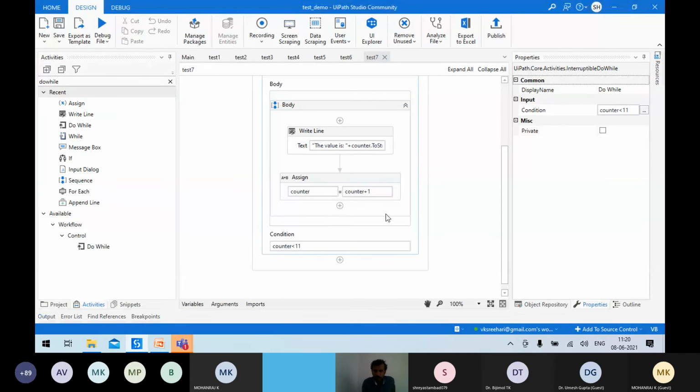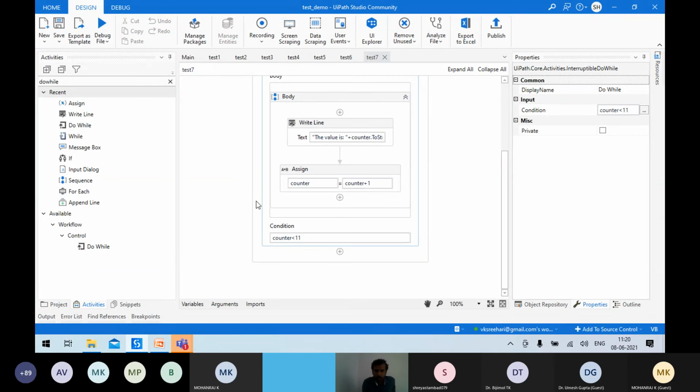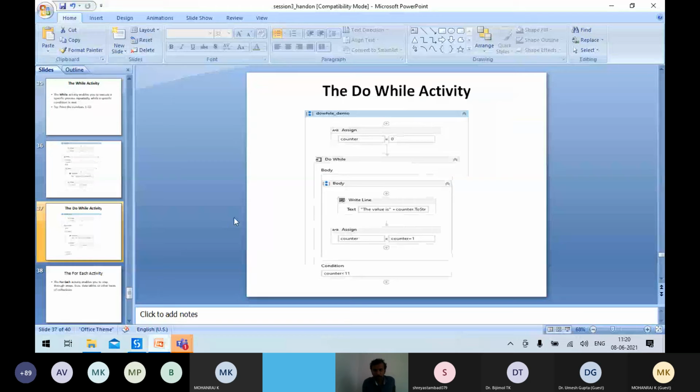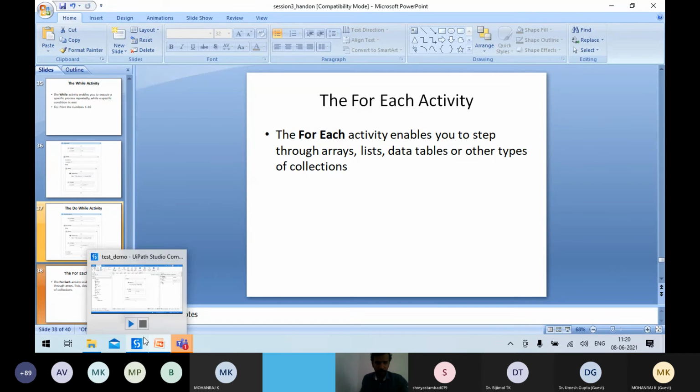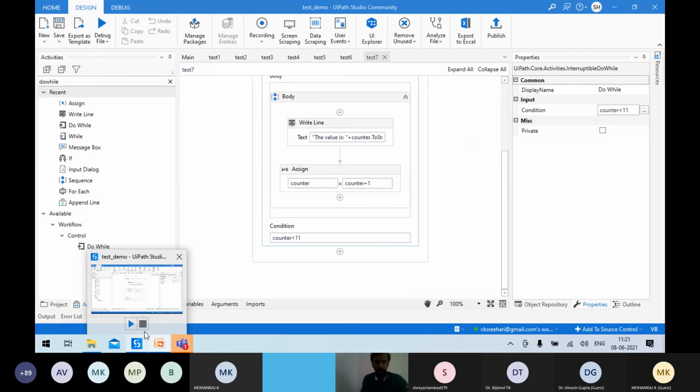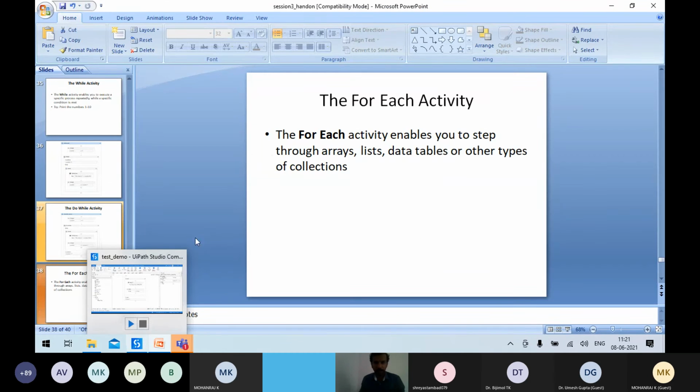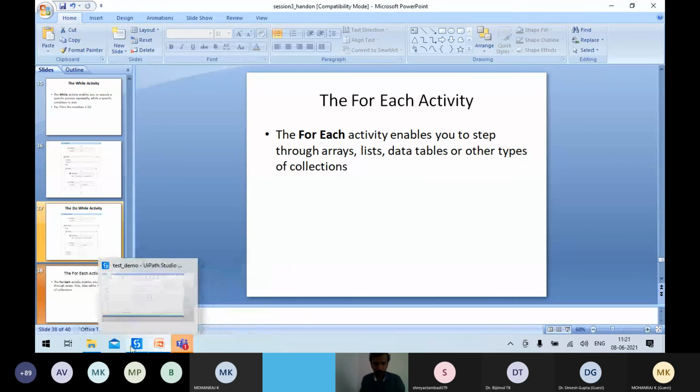So I'm not going much into it. The last one, we'll just finish it off with this. The last one is the for each activity. It will enable you to step through arrays, lists, data tables or other types of collections. So I think I made a mistake in that I haven't explained arrays. I'll try to explain arrays to you. While dealing with the variables, we didn't deal with arrays. We'll see arrays and then we'll see the for each loop.